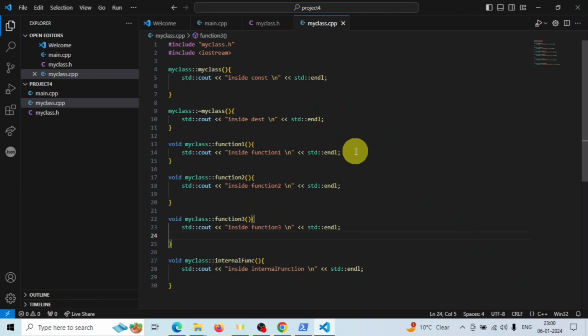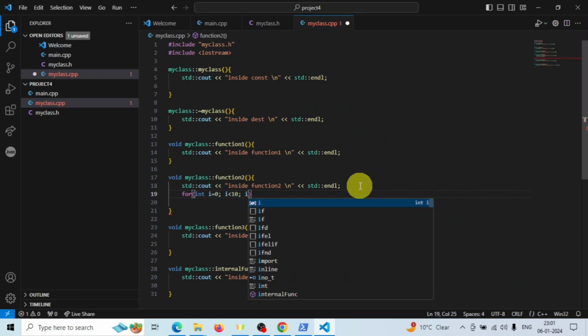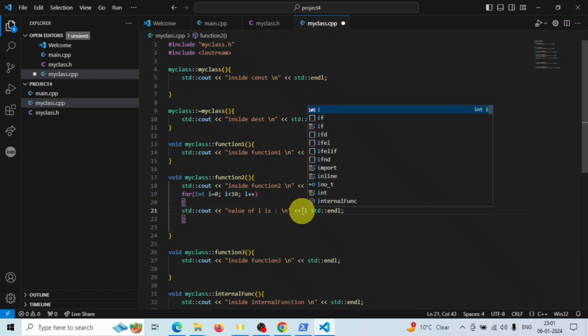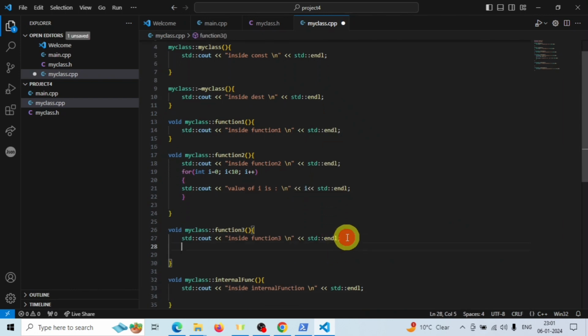We will keep function 1 with only one print statement, and in function 2 we'll include some for loop. This for loop will start from i equal to 0 and go till it reaches 9, and we'll do some i++, and inside this we will print the value of i. I'm just adding this for loop to have a detailed look in the debug session, so we'll see that in the next video.